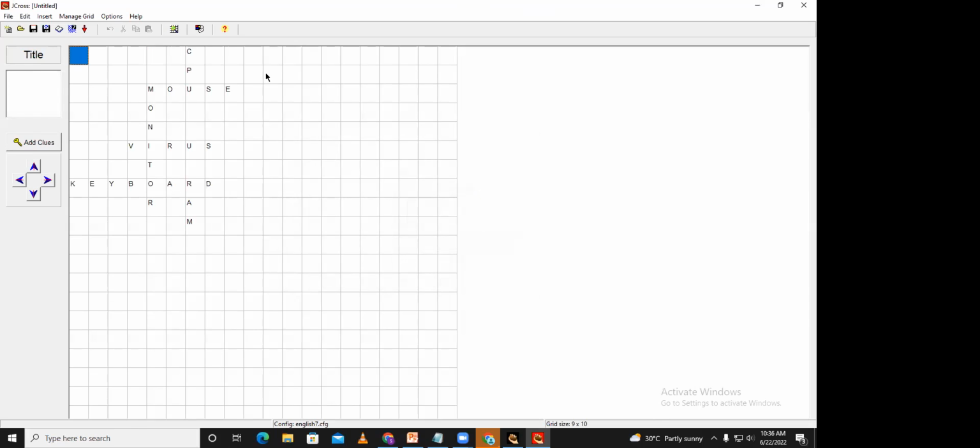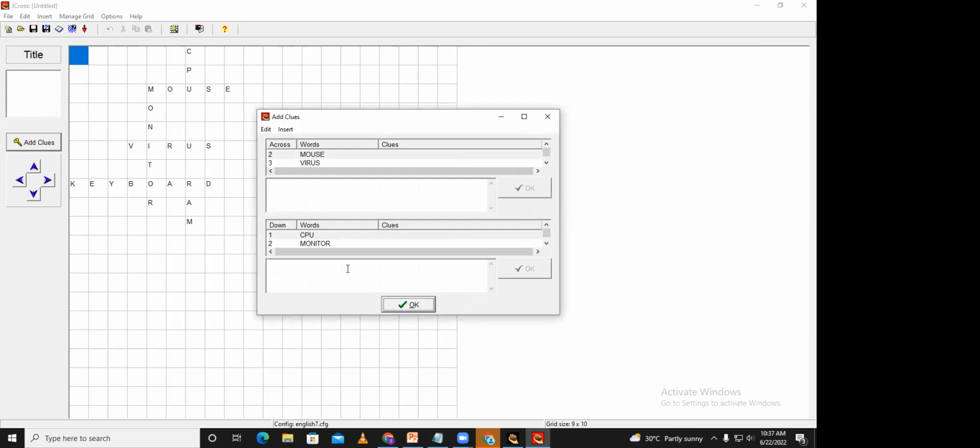So only the answers are given. What about the questions? For that purpose, you have to click add clues. Add clues is nothing but listing out the questions for all the answers. Just click on add clues. All the words are listed here. For example, the first one is mouse. Once you click mouse, what is the question expected for the answer mouse?